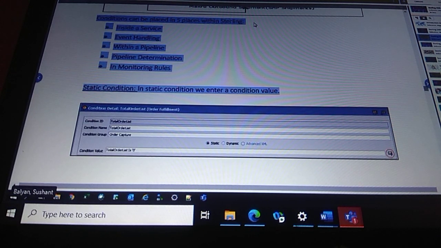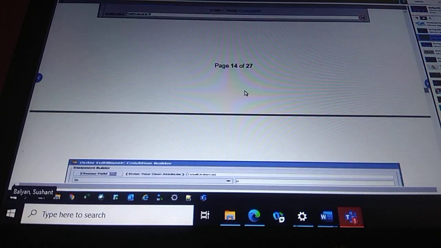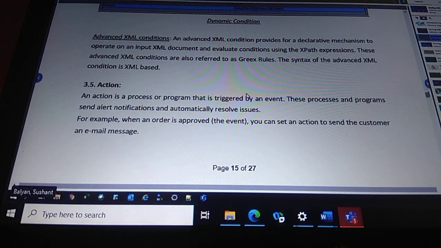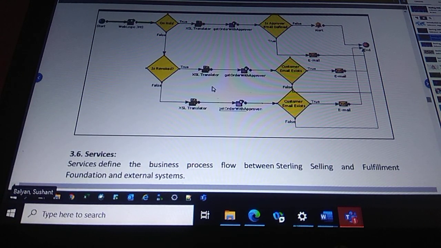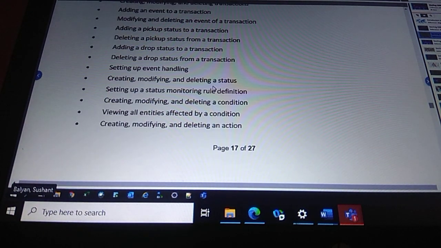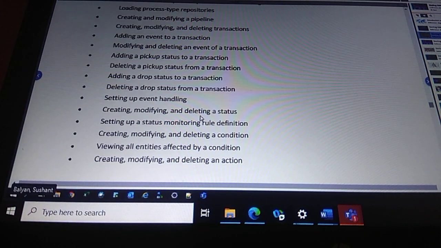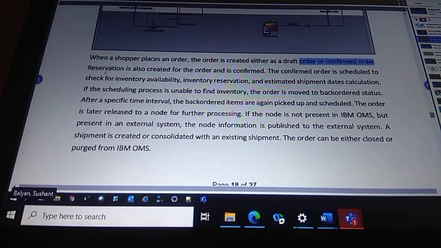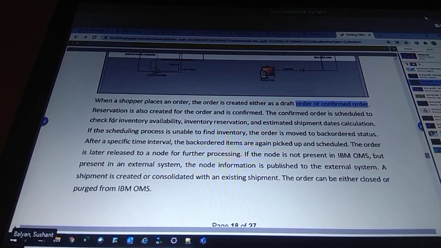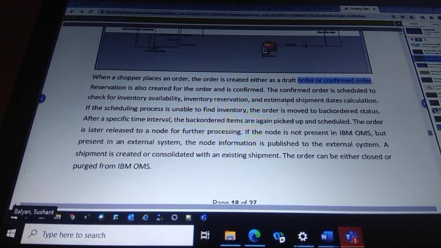This is a good question. I can ask you, what is a static condition? What is dynamic? Can I give good information here? Action, services, process modeling, task, loading. Okay, sales order flow, and this is the sales order flow. When a shopper places an order, the order is created either as a draft order or a confirmed order. A reservation is also created for the order and is confirmed. The confirmed order is scheduled to check for inventory availability. Inventory reservation is not possible.